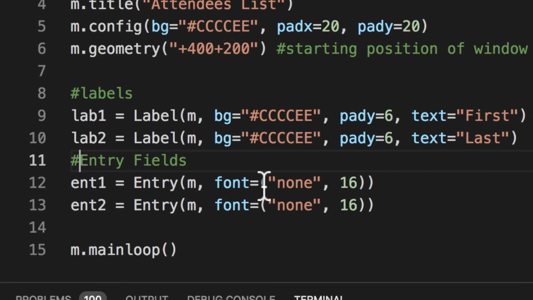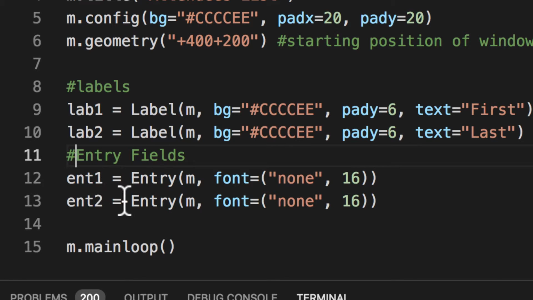So here's some entry fields, and I have ent1, ent2, and Entry with M's here, and I put a font of None so that they don't really change the font, but I put 16 so they're a little bit bigger, so those entry fields are just a little bit bigger.